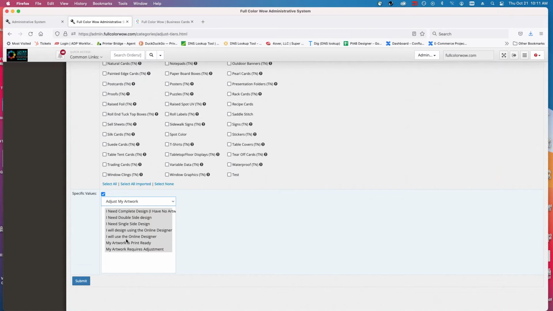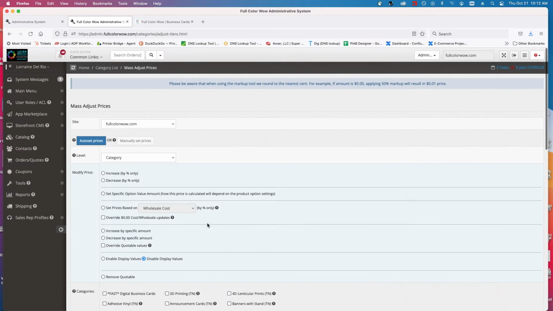Now, as you can see, there's more than just 5 selections. I know. Don't choose the other ones. Remember, you need to stay with the ones that I've already shown you. I need single-sided. I need double-sided. I need complete design. I have no artwork. And the last one, my artwork is print ready. Those are the only ones available on this system. Please don't try to choose something else like I need, I want to use the online designer or something else. It won't work. And I've gone back and forth with people before saying, I'm sorry, it doesn't work. It's only the 5 that I've shown you.